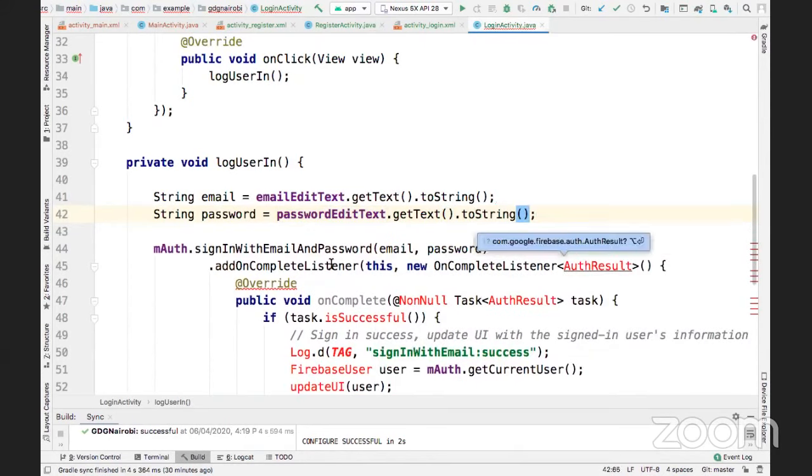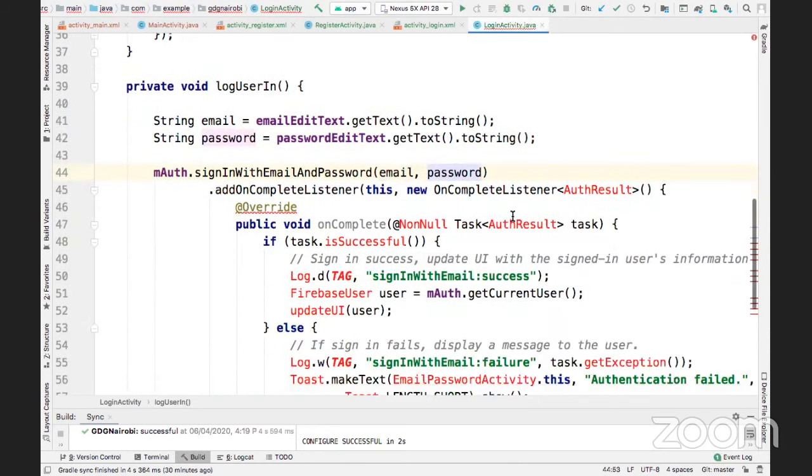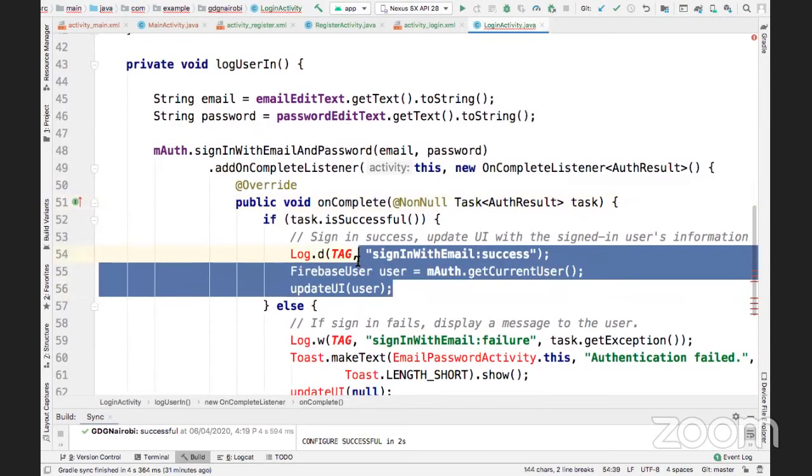So here we have it, and the value is already in the method here. So we have to do some imports and refactoring. Alt Enter for import. And this is our refactoring. We are going to get rid of all this code here.